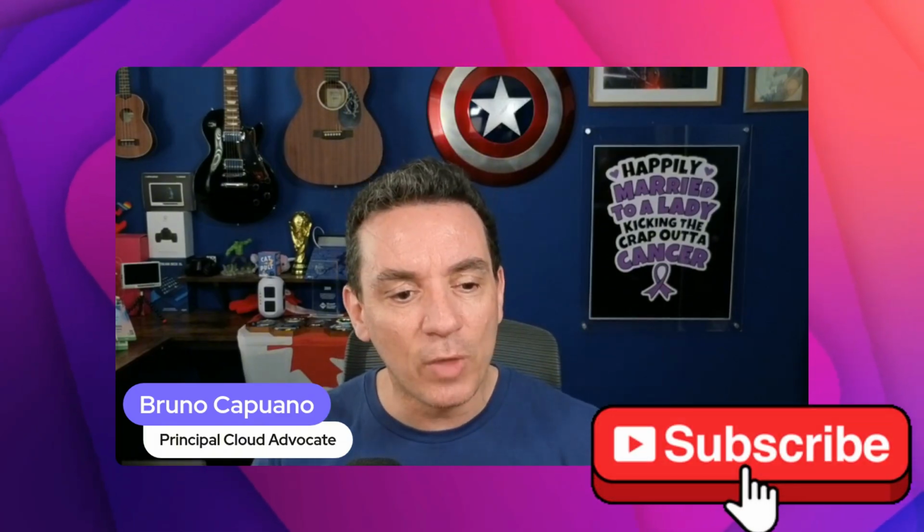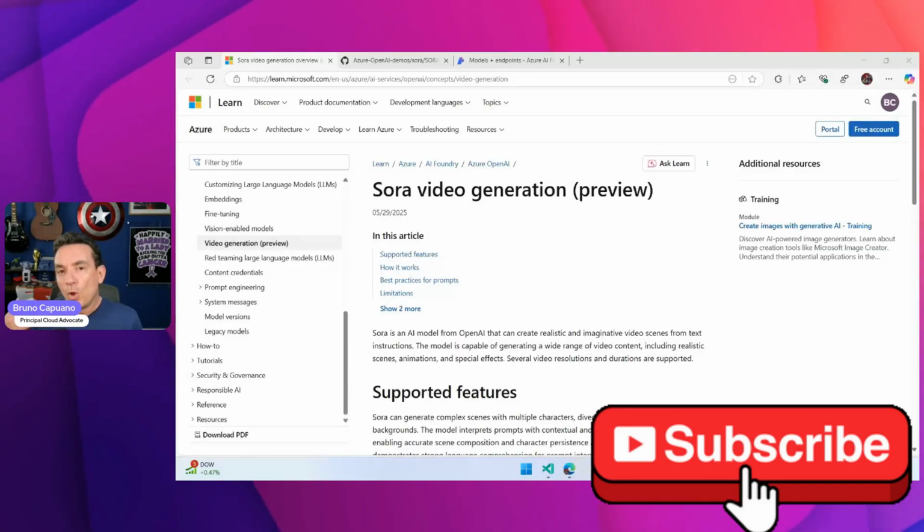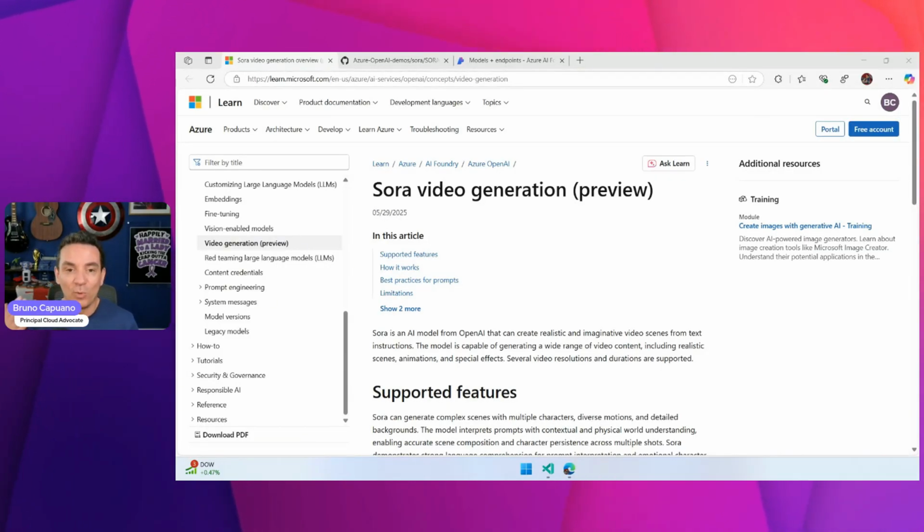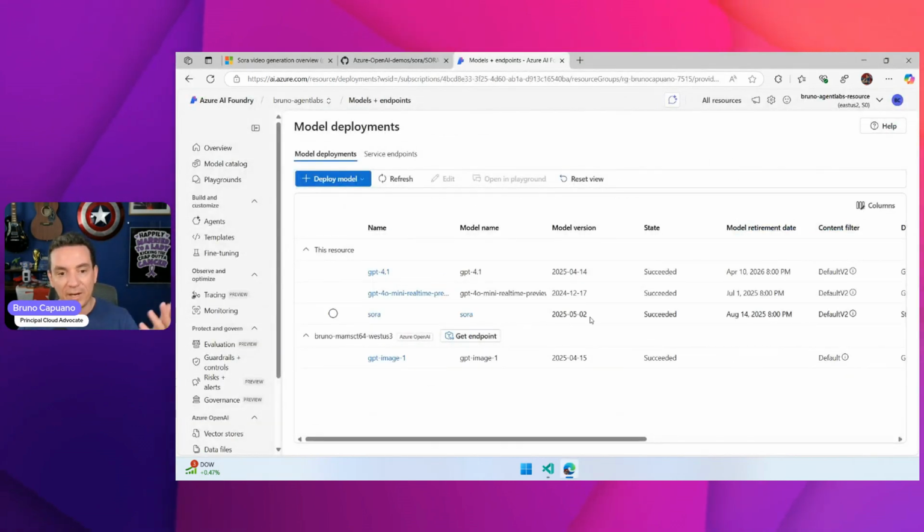But today, I want to show something else. So we have the SORA model, the video generator, the video creation model available in Azure. So I deployed one model, super cool. I have it here, GPT-1, GPT-4, and there it is, SORA.